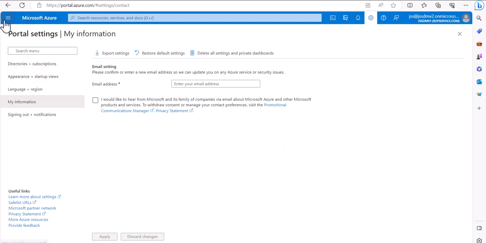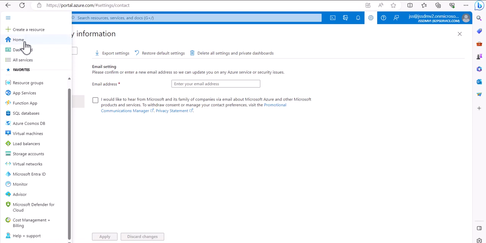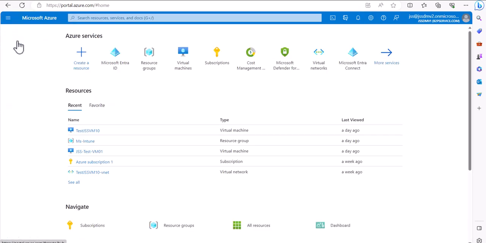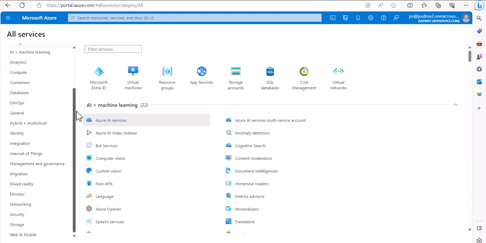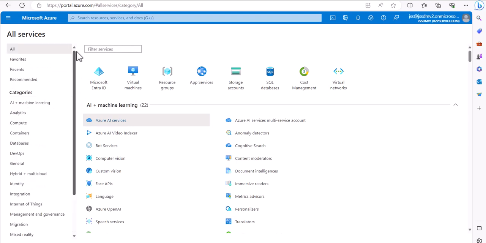So now let's go back to the left side. This is where most of the things happen. Creating a resource, home. Home is basically where we went before. Like that's the first page that you get in. And then you see all services. This is where you will see everything from Microsoft Azure. So you can come by category.